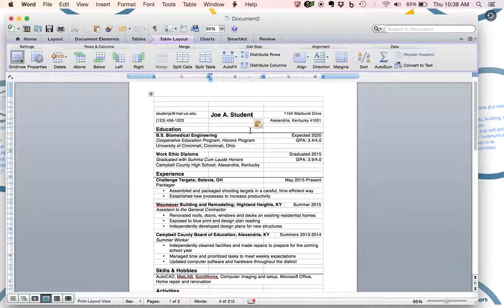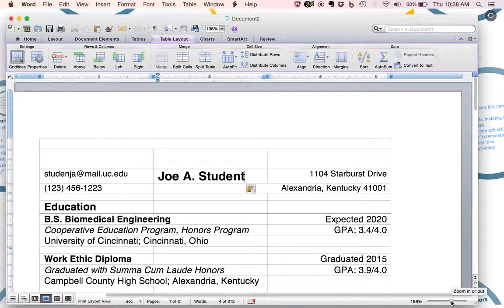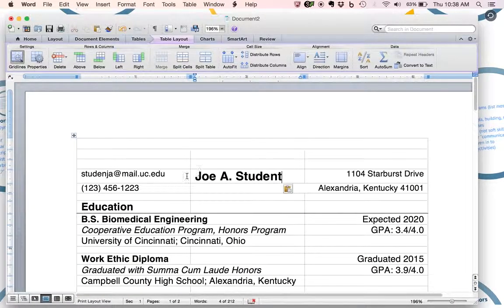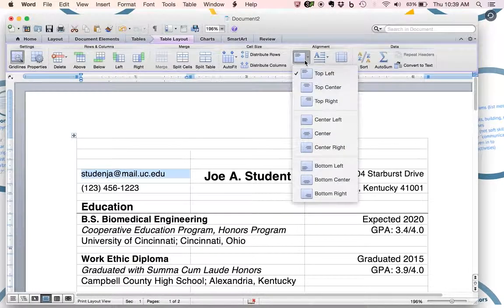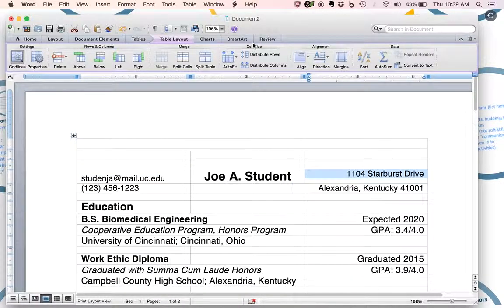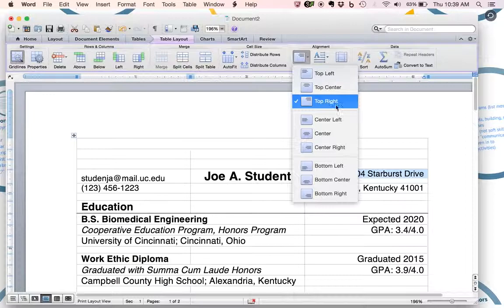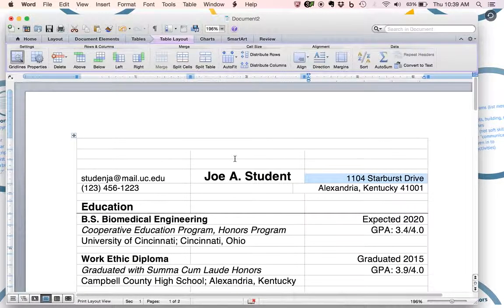So we could have this all in the same line, except now, if I zoom in a little bit, you'll see that that creates this weird spacing situation because your name is in one font and your address is in another. So one thing you can do, if we center our name in that cell, is highlight the cell, and simply align that in the bottom left. And we can align this information in the bottom right. Here we go. And then it's all seated on the same line.